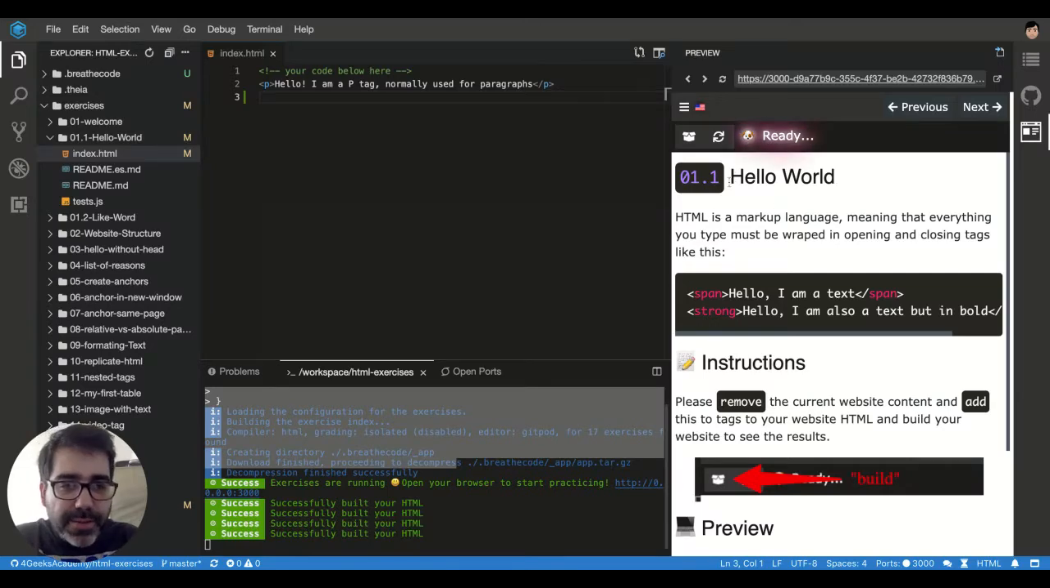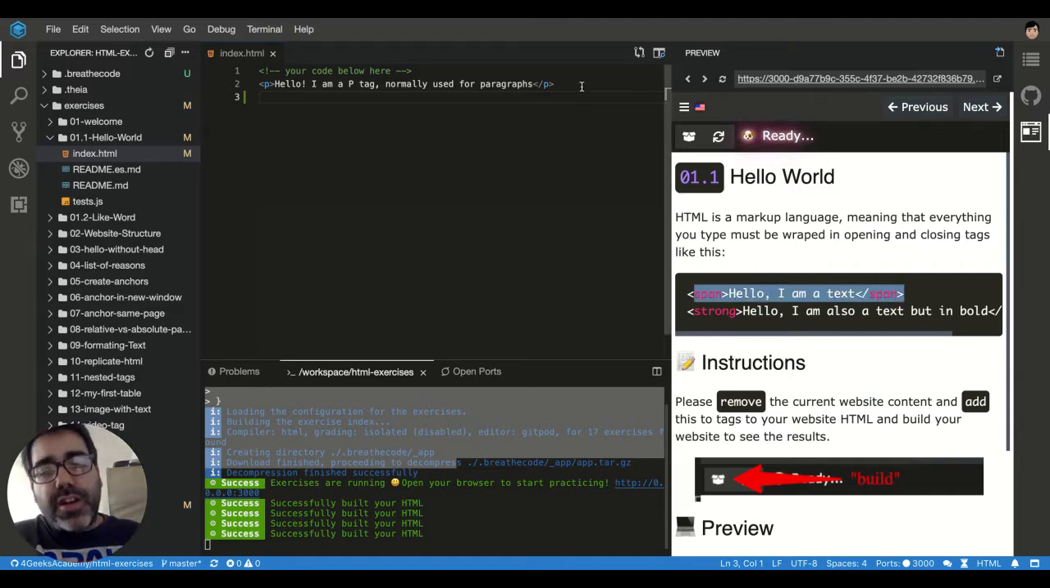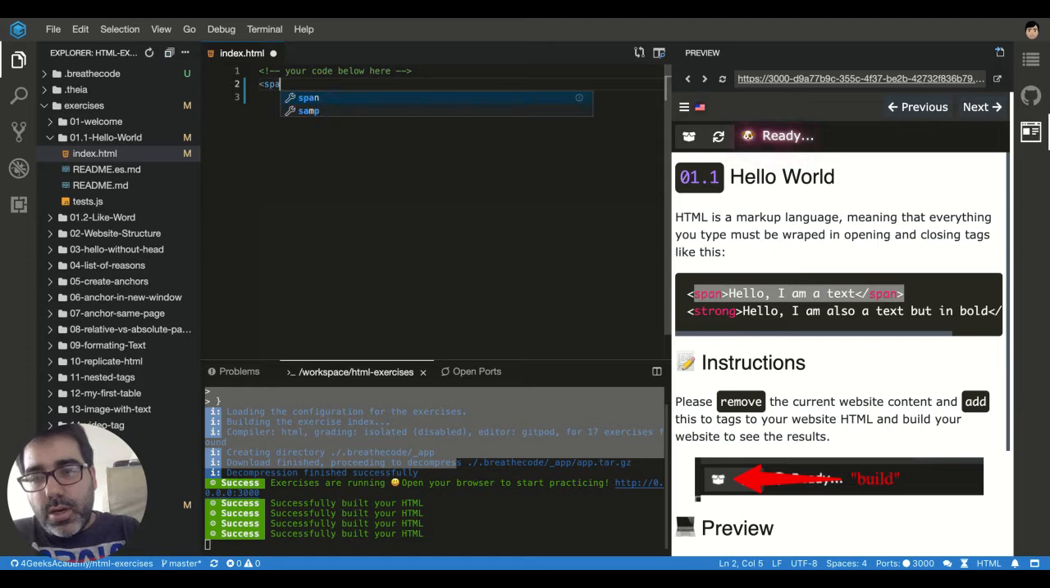What's the deal here? You say HTML is a markup language, meaning that everything you type must be wrapped in an opening and closing tag. So it's showing me here that HTML is about opening and closing. You will forget as you do the exercises, or as you become an HTML developer, especially at the beginning, to open and close. So always remember, open, then close with the closing tag.